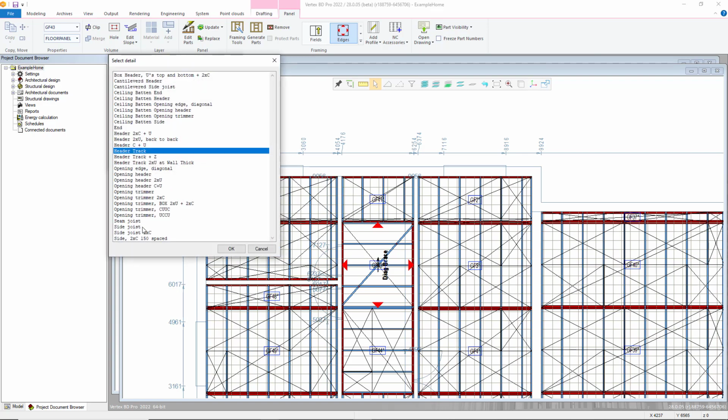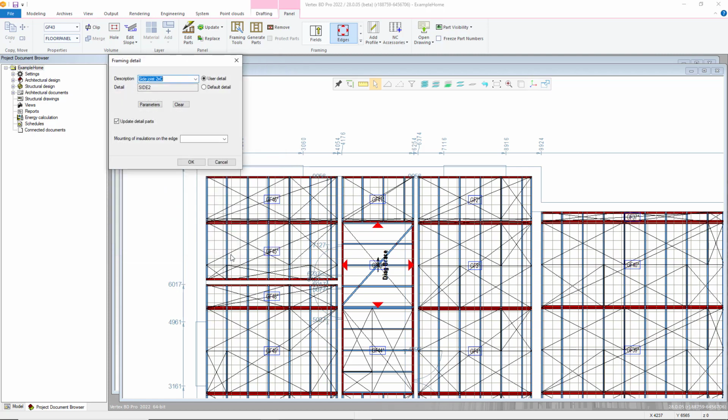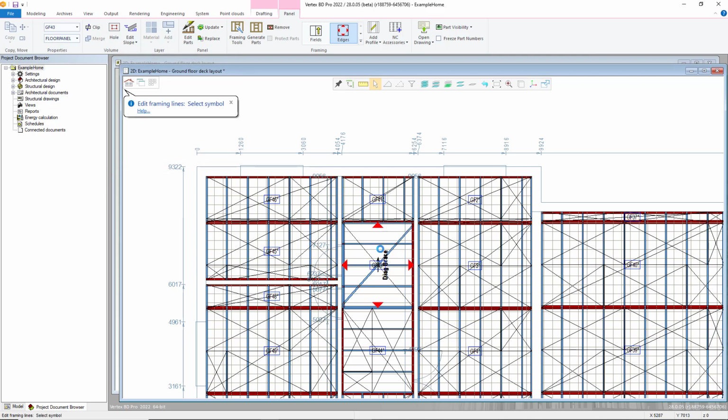Now OK the command and the framing details window will appear. Select User Details and then choose the new detail from the drop-down menu. You can alter parameters if they are available with the Parameters button. If not, just click OK to apply the detail.